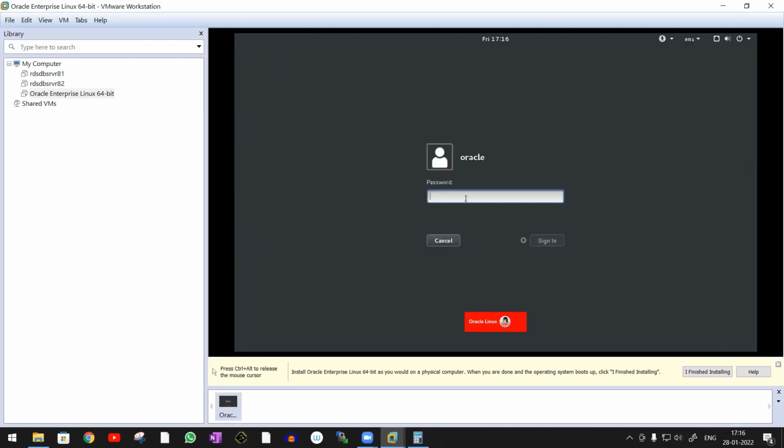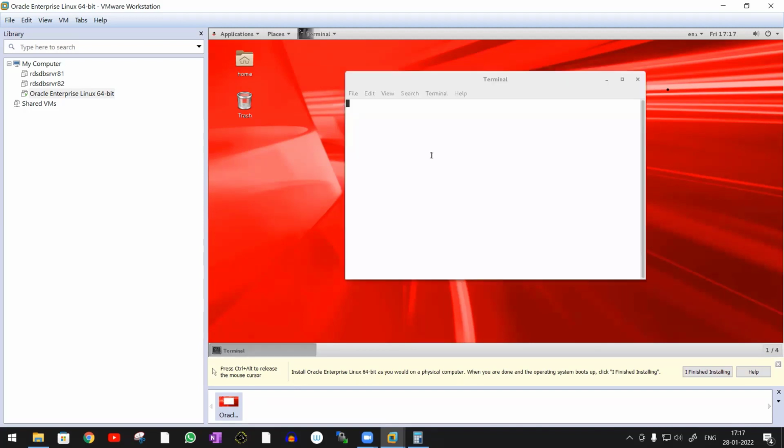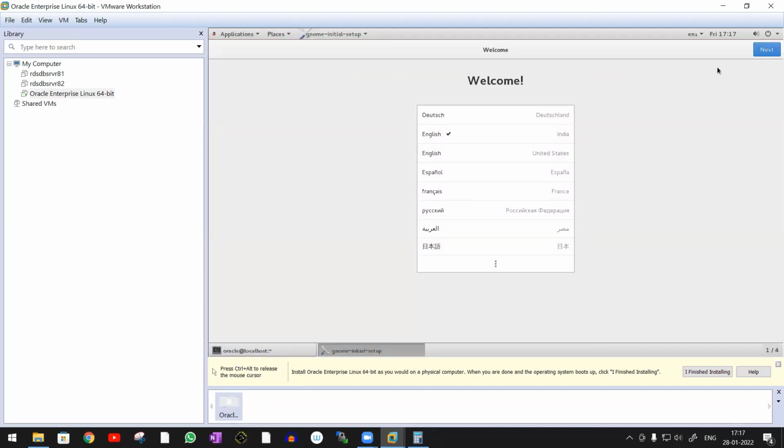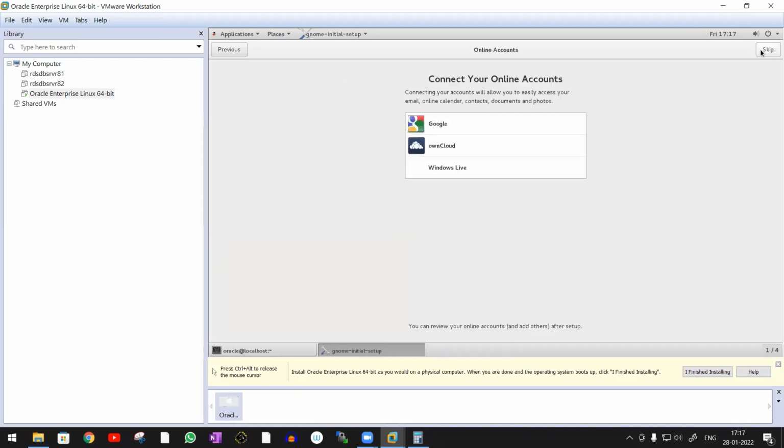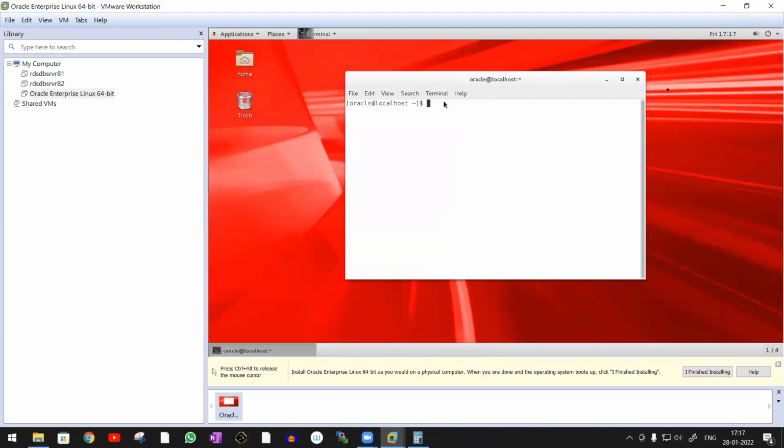Sign in with the username and the password that you have created. My username is Oracle, and now I have to enter the password. So done. This is how we need to install Oracle Enterprise Linux 64-bit. Let us go to the terminal and check. Click on next, skip, start using Oracle Linux server. We are done.